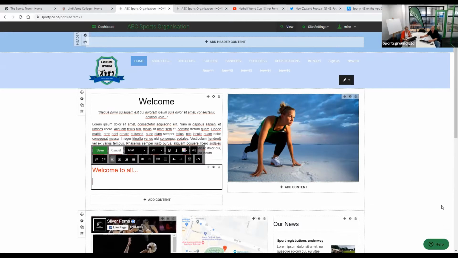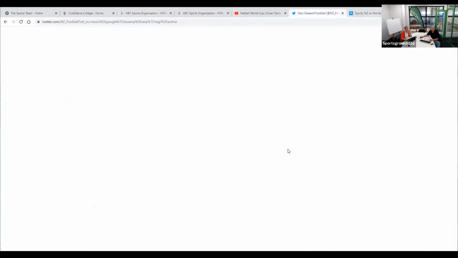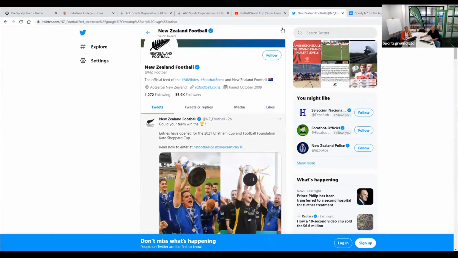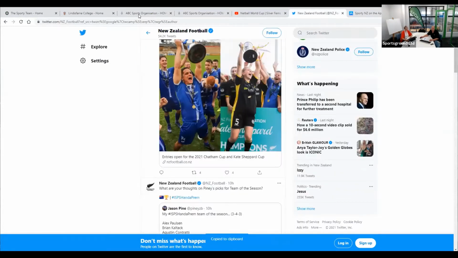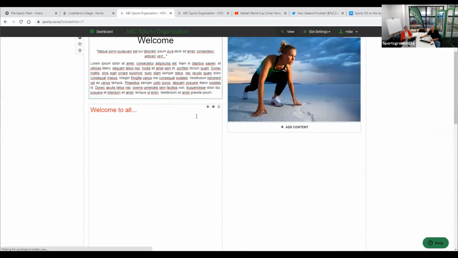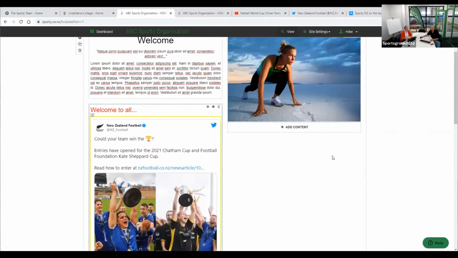That means if you were to go off, for example, and find something like a tweet, I could copy a link to the tweet, go back to my site, and simply paste that link into a text area, and it will automatically embed that tweet into the text area for me.